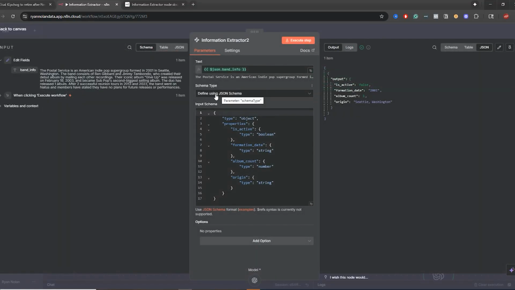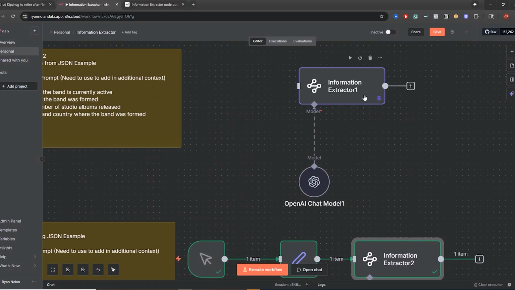This time we put define using JSON schema. So a little bit more additional information. This time we describe what is happening. So you can see boolean, string, number, string. Again, I could make this a date, but I didn't specify the exact start date for this band. So that's why I just kept this as a string for that specific year. But regardless, the one above, the difference is this.